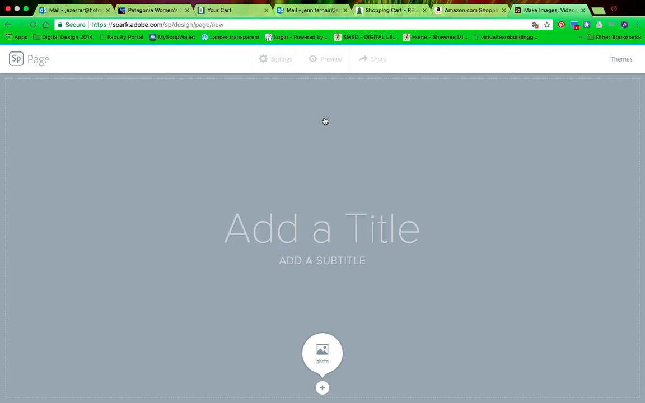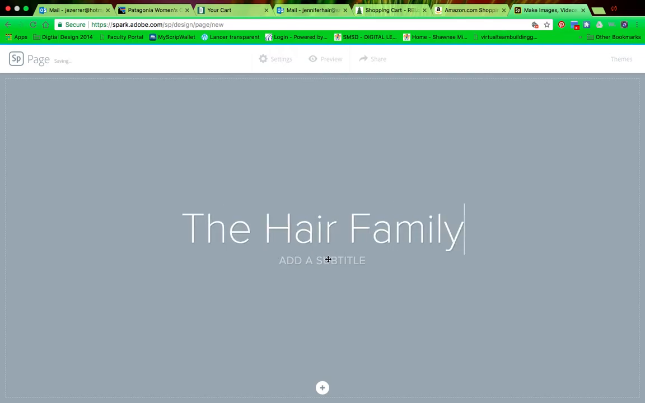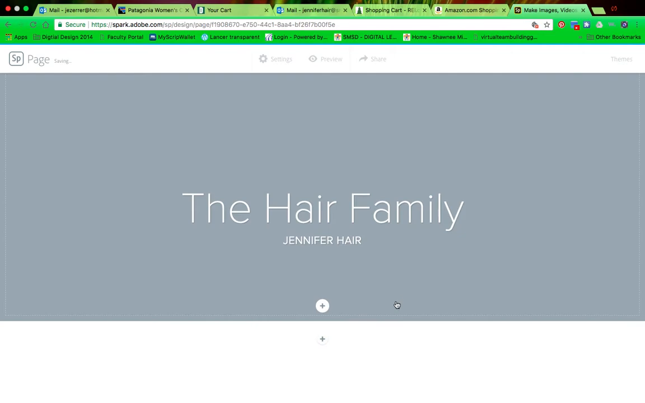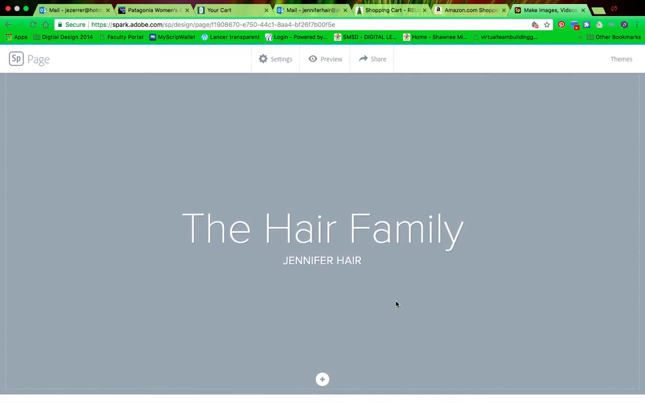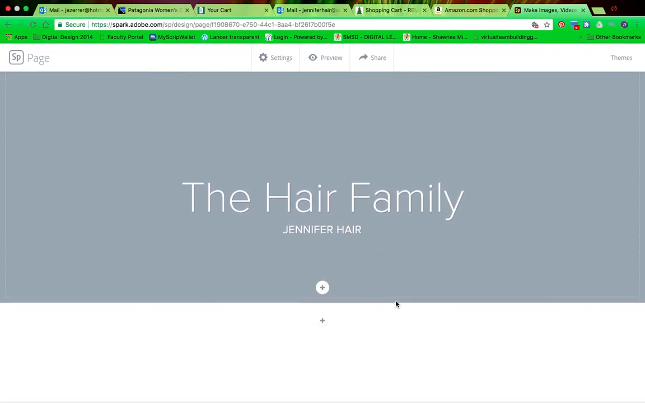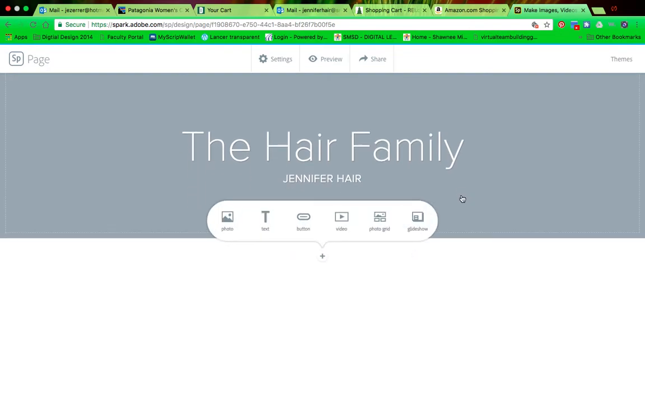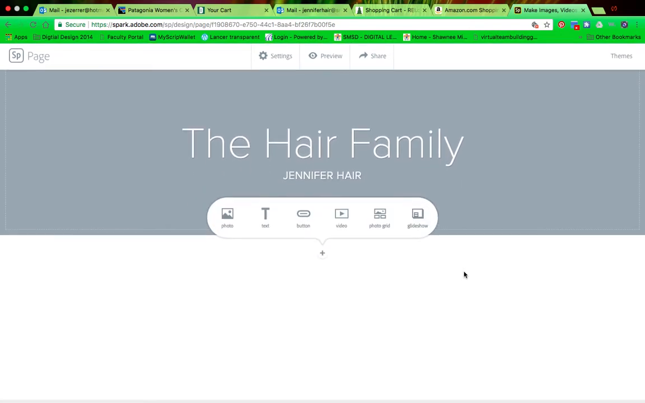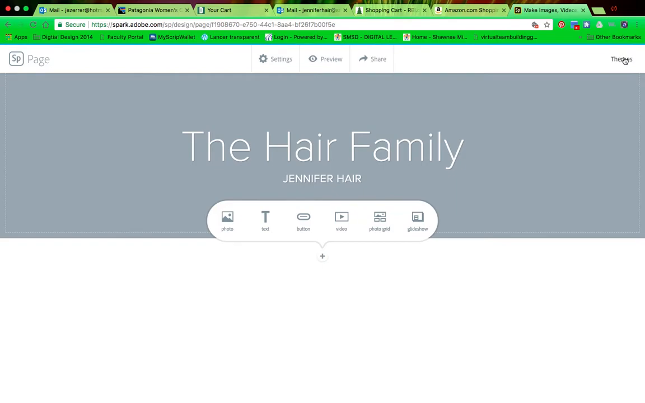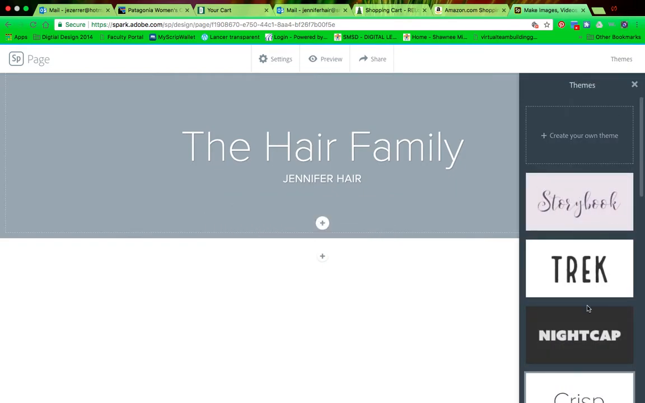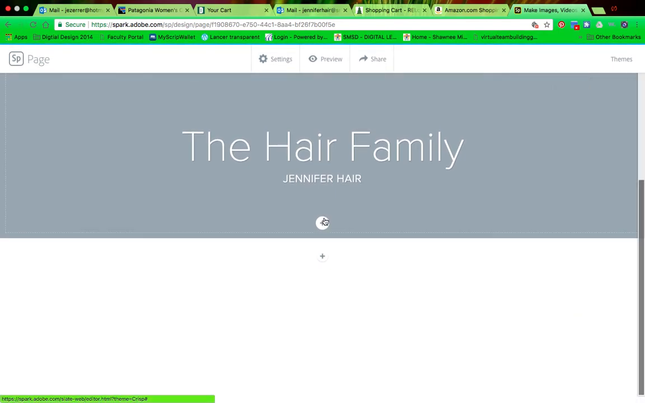Now you do have to add a title when we get started. So this page is going to be the Hare family. And you'll notice this is a glide show because once you use your trackpad or your mouse pad, it will scroll up and down. Okay, themes are on the upper right hand corner where I can click and choose my different themes. Anytime there's a plus sign, that means I can add.